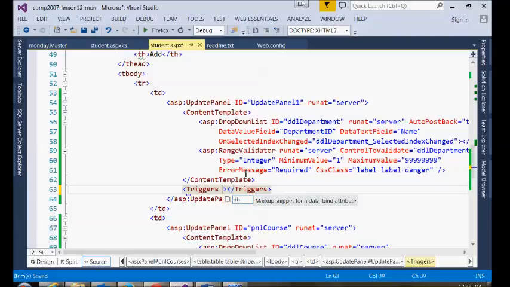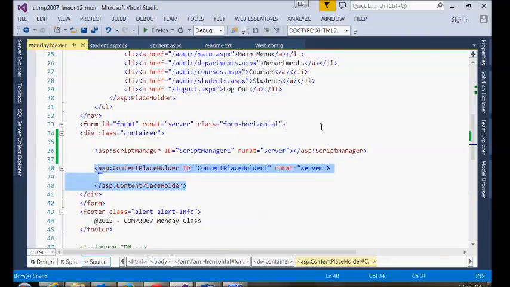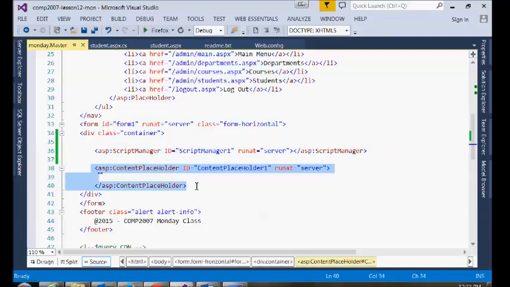Where exactly did you stick your script manager? There isn't another one, there's only one. No, your script manager though, because I put mine in and then it broke. I put it on my master page right before my content placeholder. Okay.